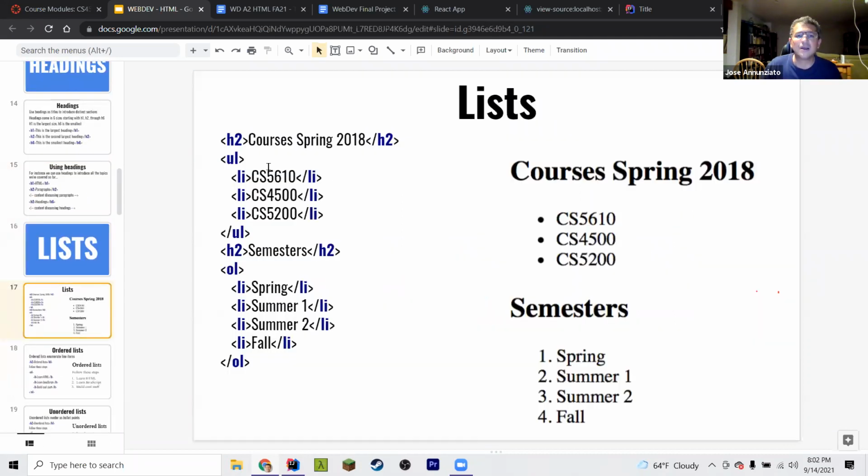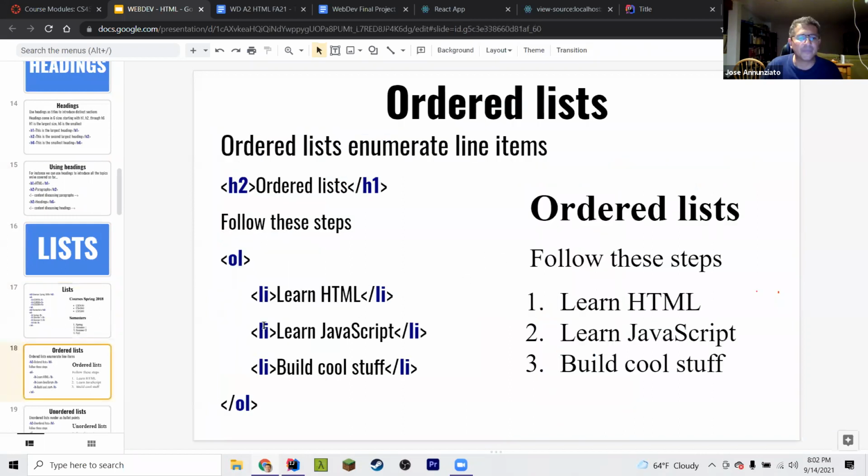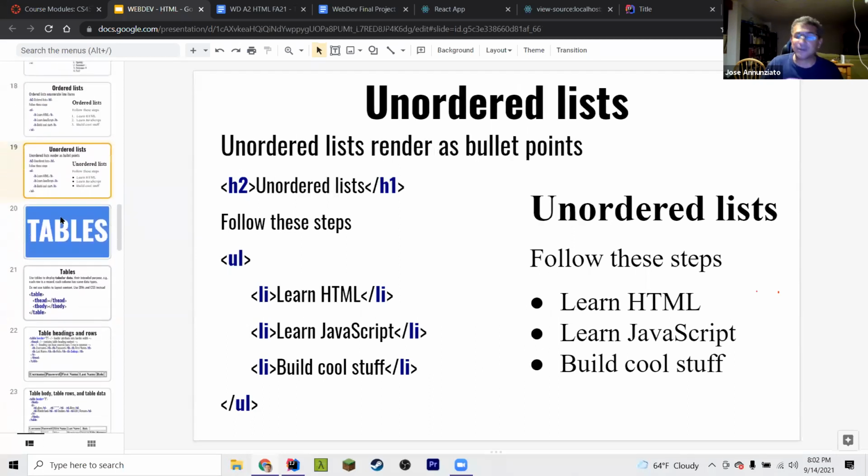We have lists. We just saw creating unordered lists and creating ordered lists, and we're describing them here. You know, the semester: spring, summer 1, summer 2. Here's an example of an ordered list: follow these steps, learn HTML, learn Java, build stuff. Unordered list, we saw examples of that as well.